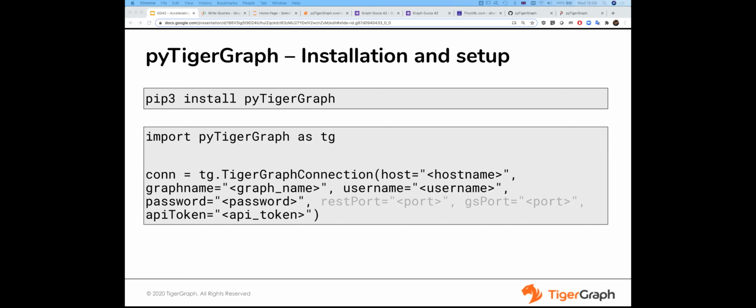Actually, we have default values for all of the parameters, and as you will see soon in the demo, in basic development environments, you can establish the connections without specifying any values.